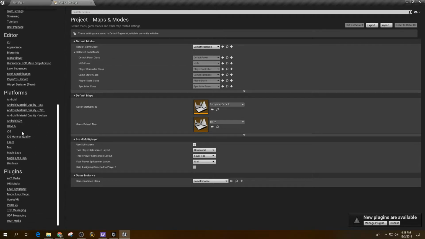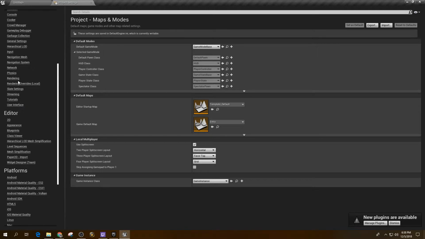And then there's also going to be, down at the bottom, things like platform settings for all your different platforms: Android, iOS, Windows. Those things. And of course, there's some other stuff in here. Lots of other little things.